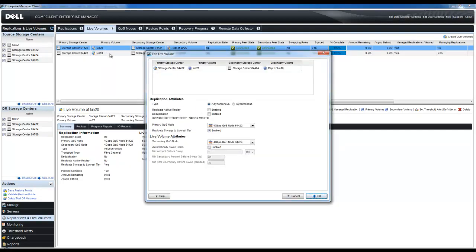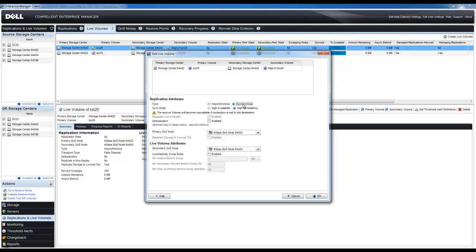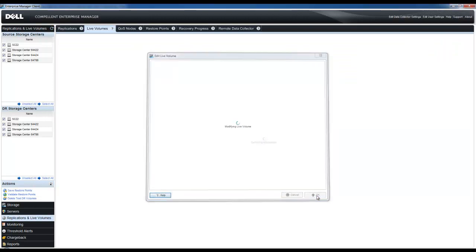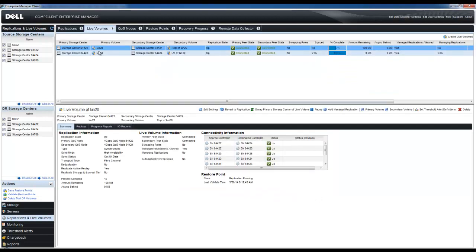We'll edit settings, and we'll simply move from asynchronous to synchronous, and let's make this high availability synchronous. We'll keep the existing QoS policies intact, 4 gig at both the source and the destination, and we'll click OK. Our LUN20 live volume has now been converted from asynchronous to synchronous replication as indicated down below under the Summary tab.